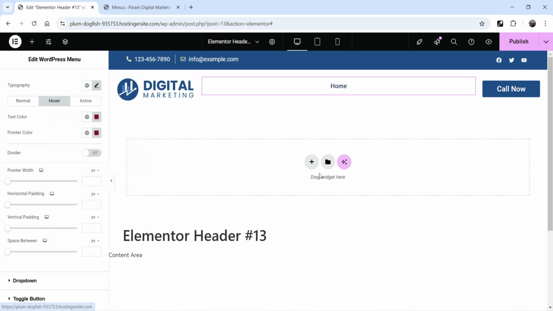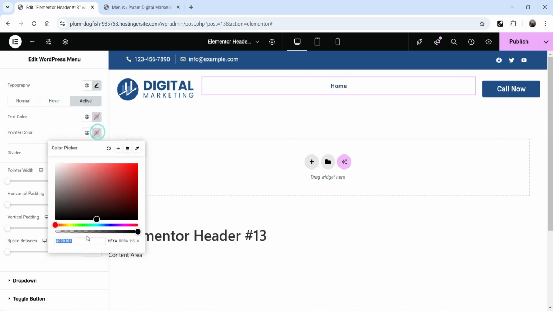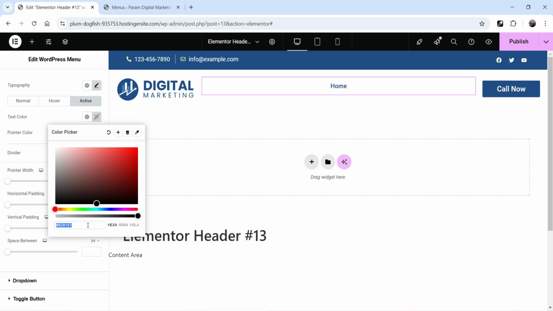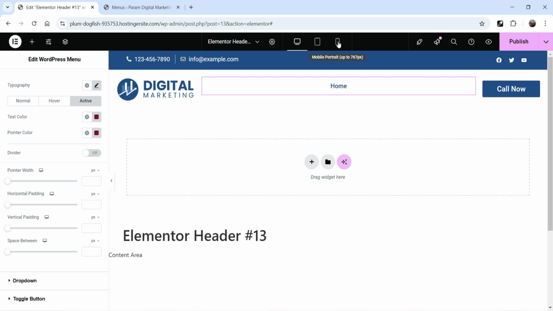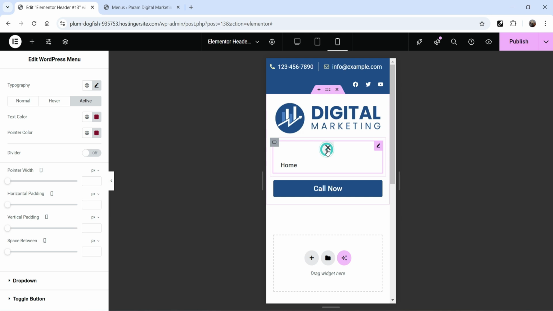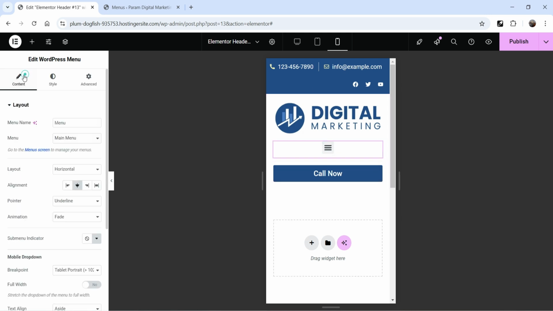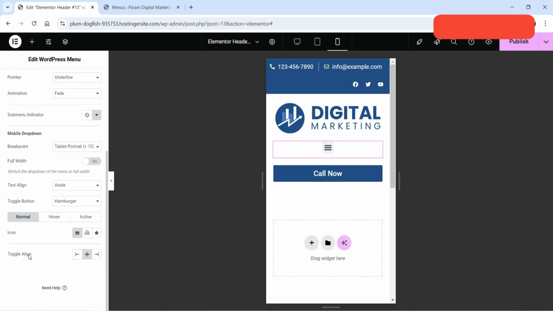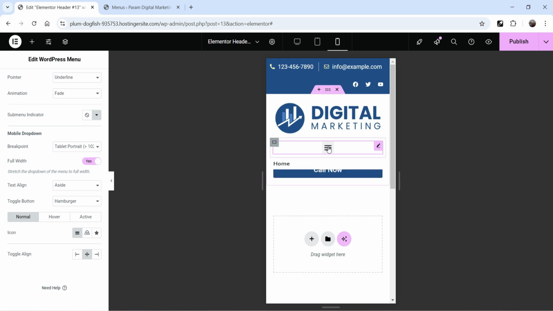Right, so if I move the cursor on it, you will see this color, hover color. Let's go to active. These are the active color settings. If the user is on the same page, this is going to be the color for that menu item. All right, now let's go to mobile view, and this is how it is going to look on the mobile device. Let's go to content and you will see toggle align is to the center. You can change it to right or to the left or to the center. This is going to be the icon. If you want to change it, you can change it from here. Full width, let's change it to full width, and this is how it will look.